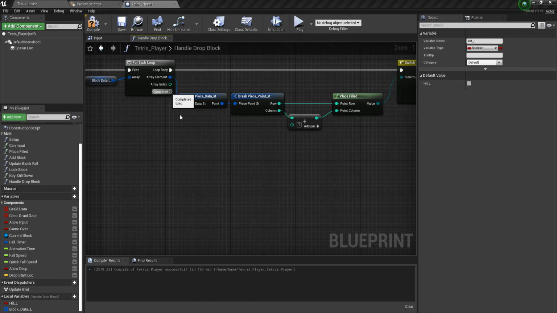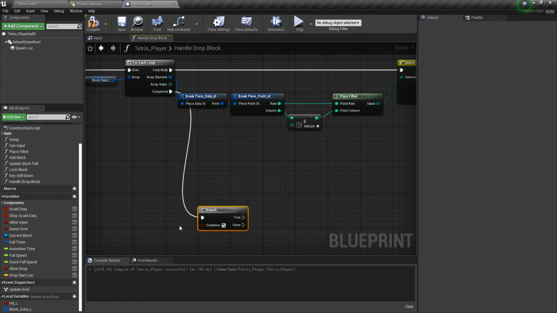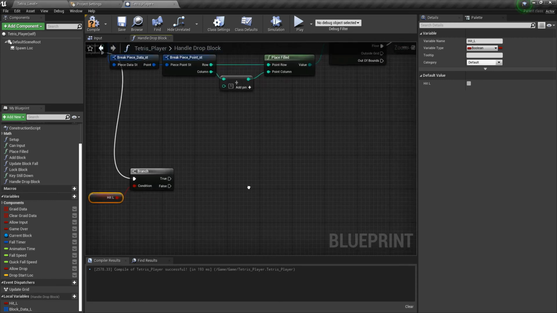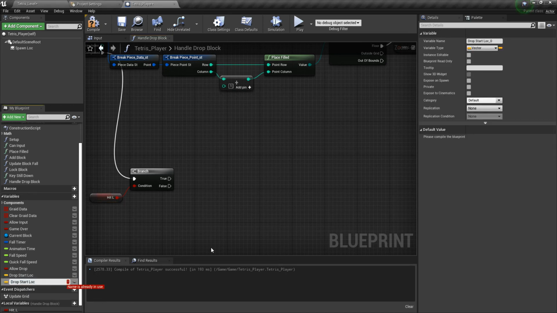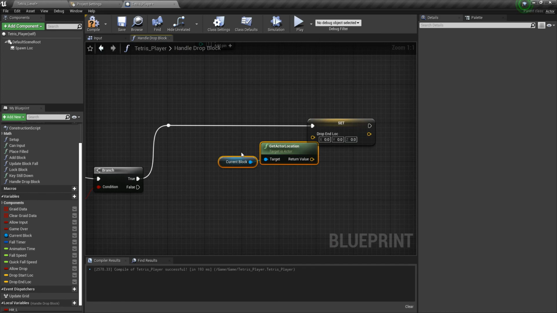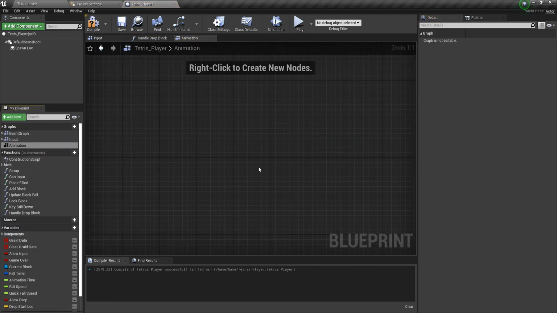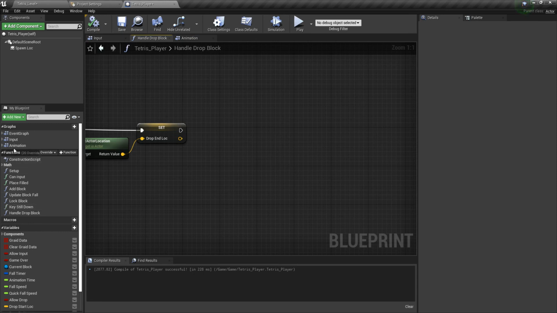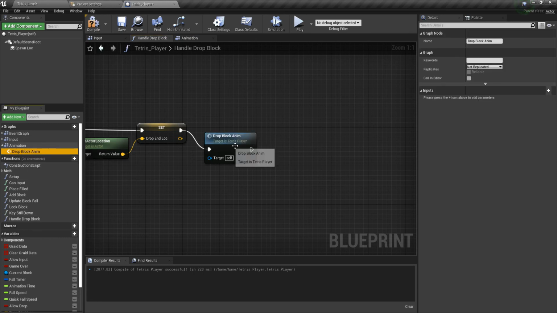So now after that, from the completed, we'll take another branch and we'll check and see if we hit anything. We'll start with the first one. If we did hit something, so either the floor or another block, that means that the drop should stop. We need to go ahead and duplicate drop start location. So we'll duplicate that, and instead of start, we're going to say end, and we'll promote that to a variable, and we'll go ahead and we'll copy the current block location once again, and we'll paste it in. Let's go ahead and we'll make a new graph, and we're going to call it animation, and let's make a custom event called drop animation, drop block anim, and we'll leave it alone for right now. We'll come back to it in a second, and we're just going to call that function drop block animation, and then we'll just return.